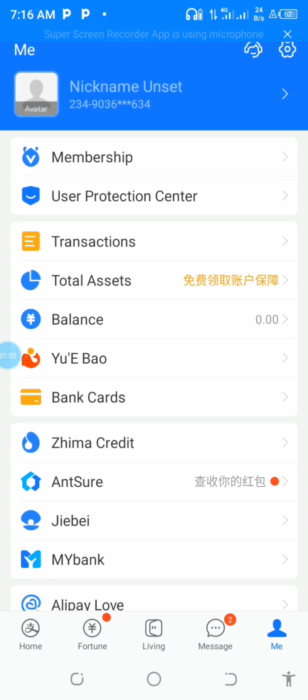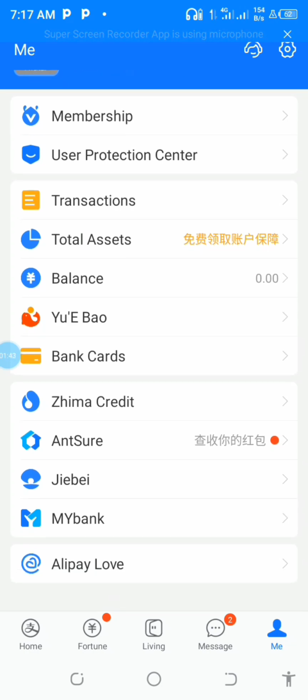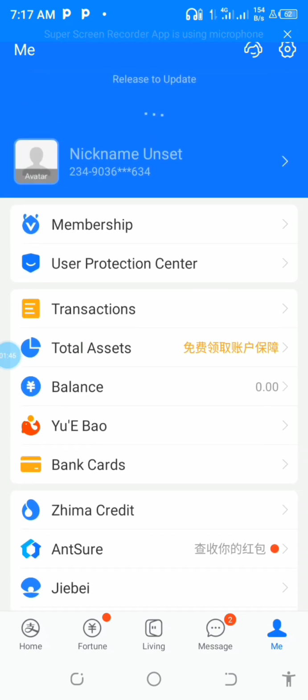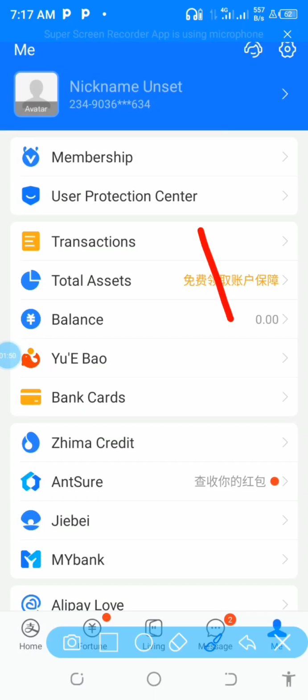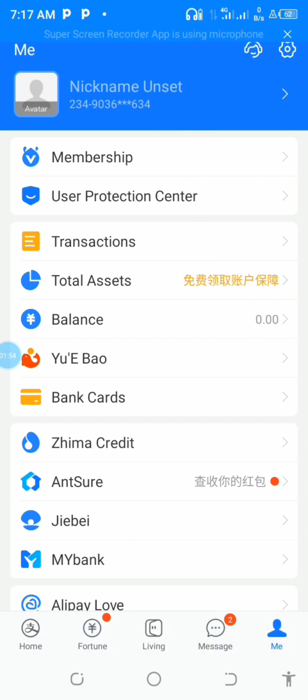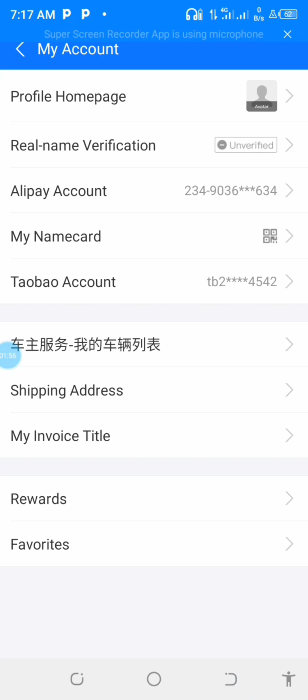So without wasting our time, let's head on to verifying the account with an international passport. So what you need to do now is to click on this username onset here, as you can see. You click on it, and when you click on it, it's going to bring you to this interface.